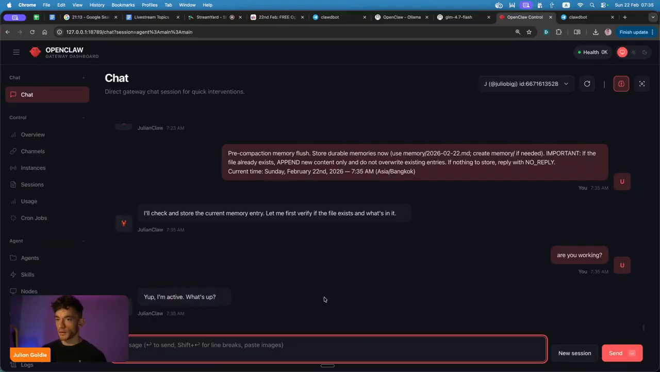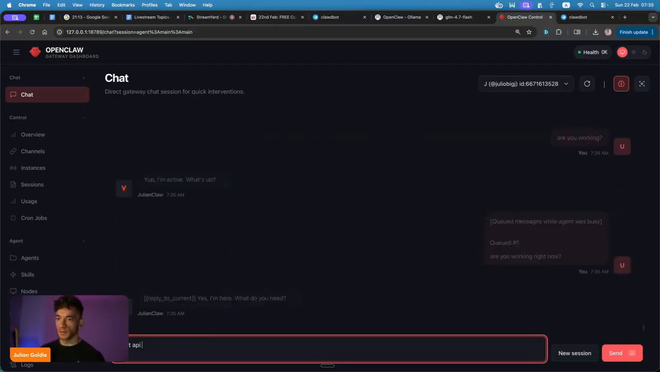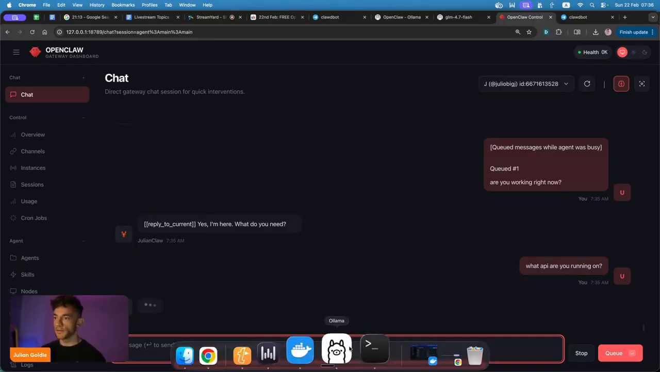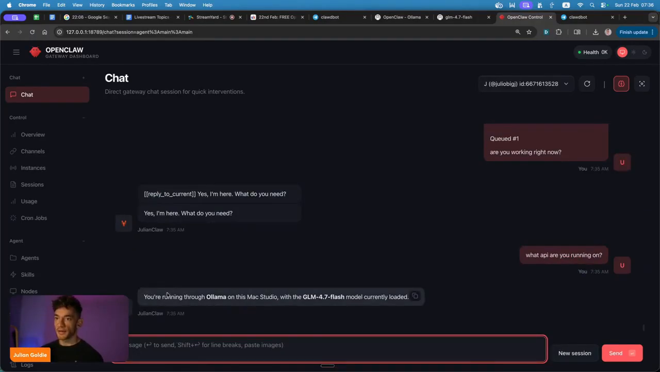What's up? So I'm going to say, okay, what model are you? What API are you running on? Let's just double check this is working. When you relaunch it with Ollama, it's going to be just a little bit slow for a couple of minutes as the gateway has to reload, right? But we'll wait for this to load, and boom, shakalaka, my friends.